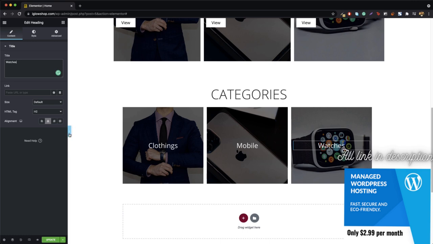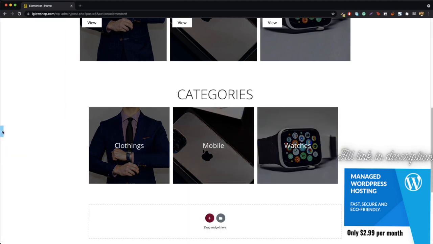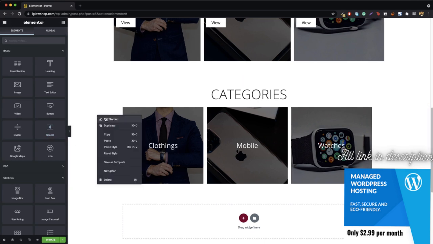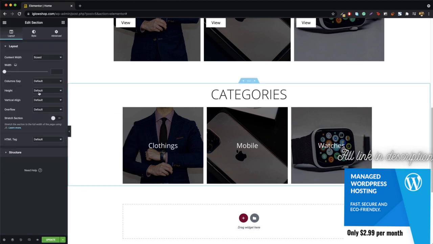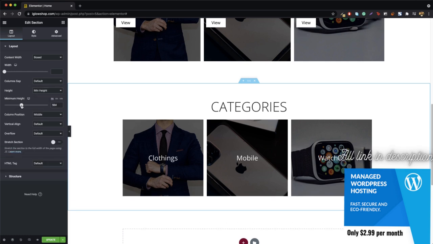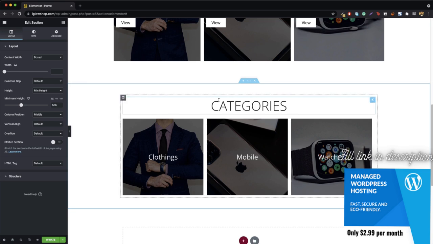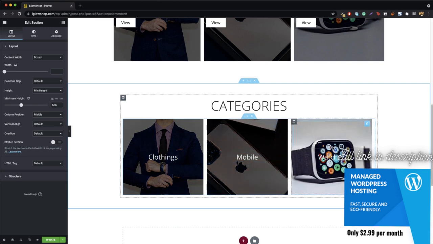All right, so right here now you can see that this is the design of this, and now you can give some spacing. You can go to the edit section. You can select it to have a minimum height, and you can increase it just like that. All right, and you can see how this is actually working, and we've got this right here.